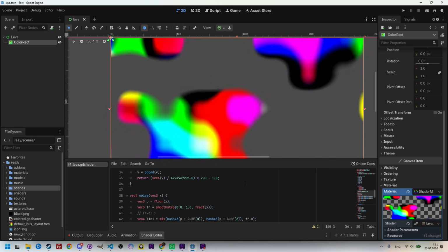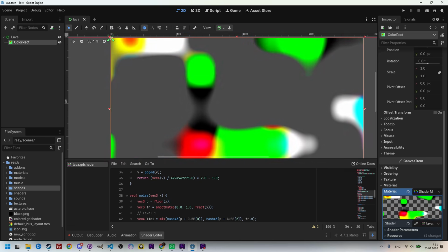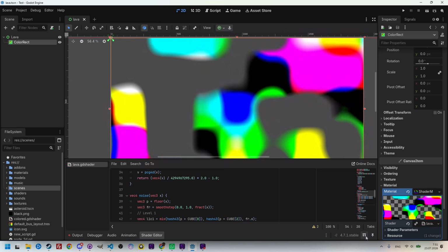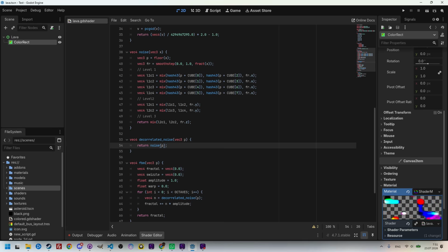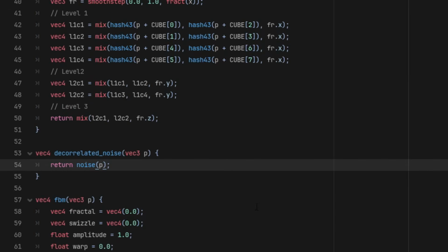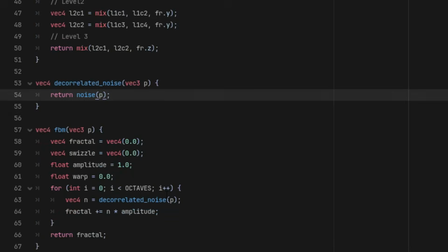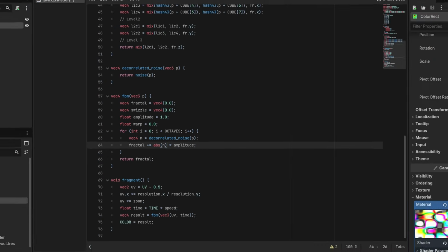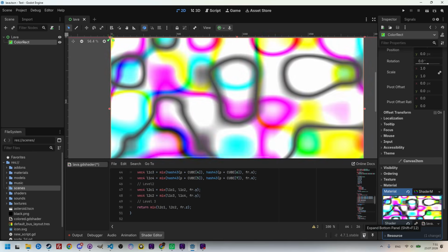Let's go back to the FBM function. I'll just expand this again. Sorry, no, this is a pin. Expand that again. And let's find the last line inside the loop and improve it by using the absolute value. So where was it? Here, fractal. Instead of n, I'll use abs of n. Okay, and the image should change a little bit. Let's take a look.